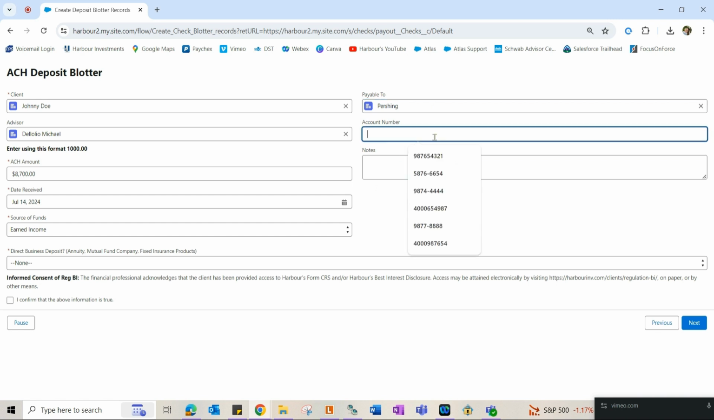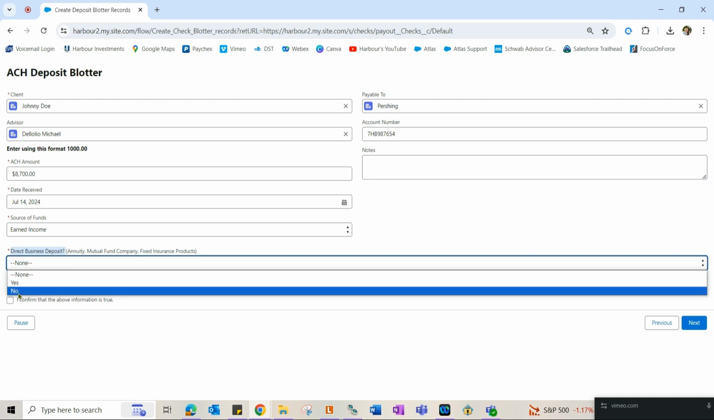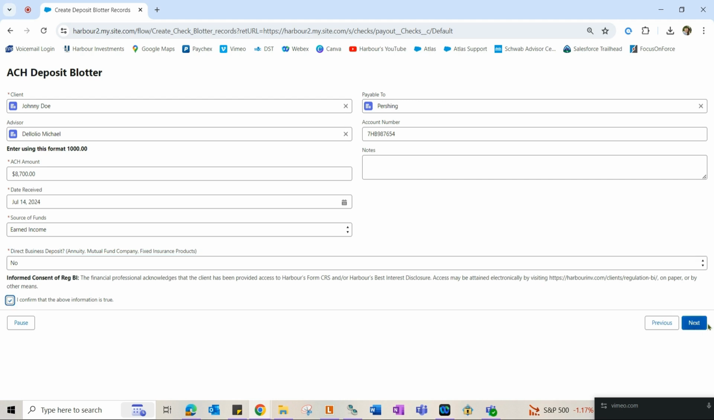Now I just have a couple more boxes. It's asking for an account number, so if you have that, it's great to input it, and then we have general notes. So if you want to leave notes for us or for yourself, you can do that here. My last question is: is this a direct business deposit? This is for Pershing, so I'm going to select no. I'm going to click my consent of Reg BI and press Next.